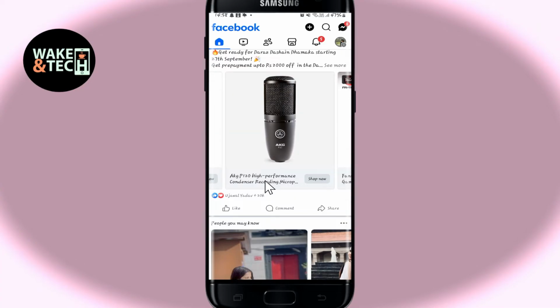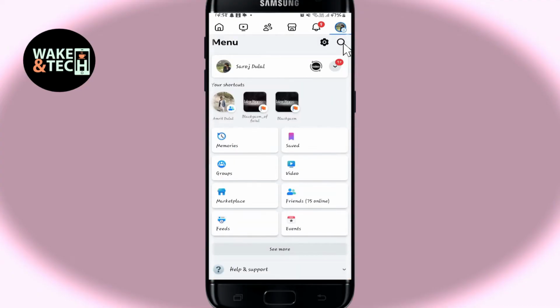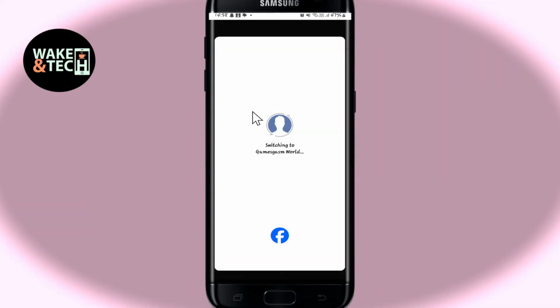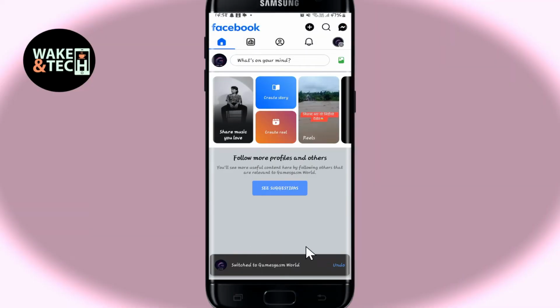Now, if you wish to rename the page that you have created, just tap on your account icon at the top right corner. And first, you will need to switch to your Facebook page. You can click on the drop-down menu alongside your username and choose the page that you wish to change the name of.